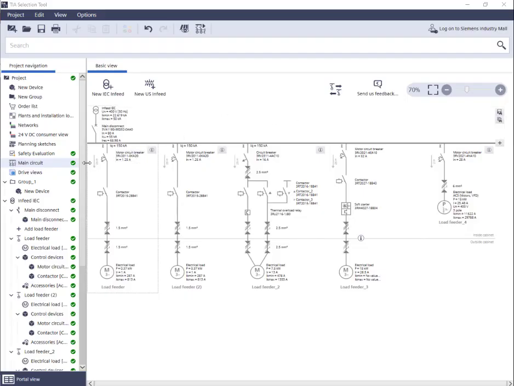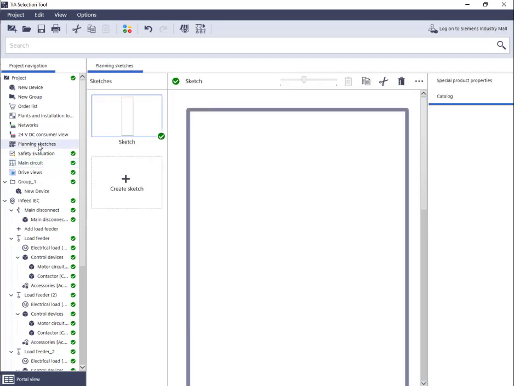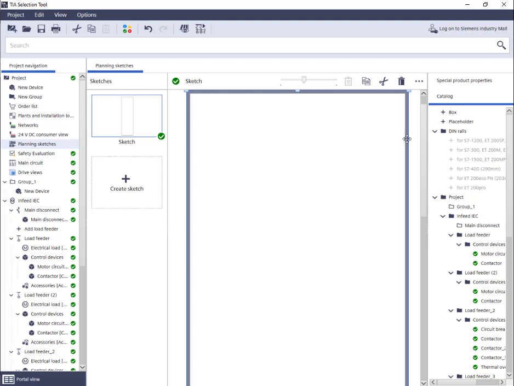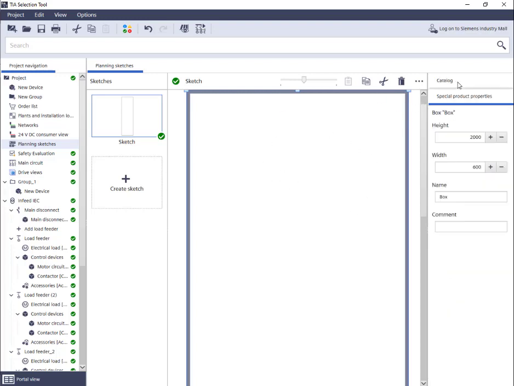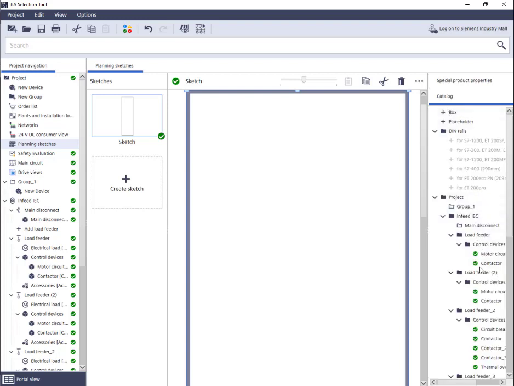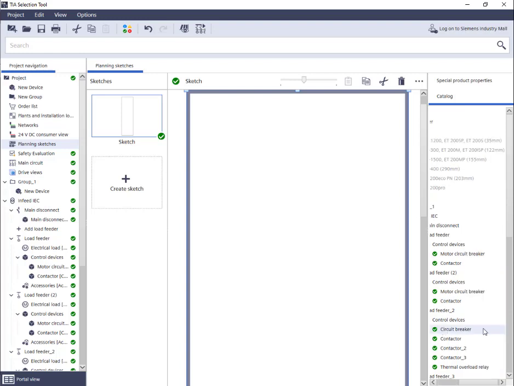So what else can we do here? Okay, planning sketches. Let's have a look at this functionality. Click in here. Here we can say what size of box we're going into. So we can change the height, the width, and then we go back to our products. What have we chosen? Let's have a look here. All we have to do is just drag and drop our devices over into the panel or box. These will all be scaled to size, and we can have a little play with this and see what our panel is going to look like.